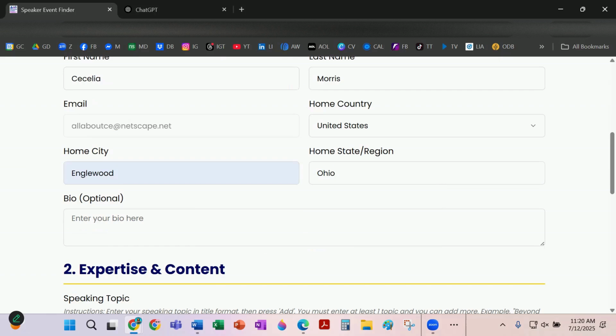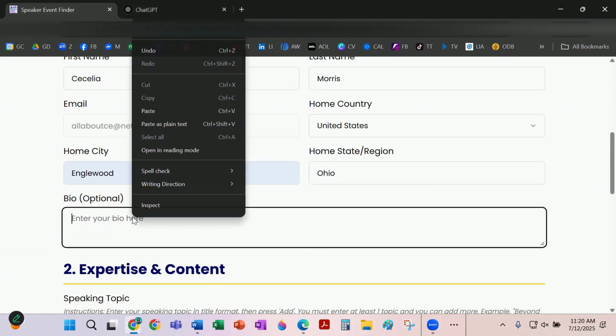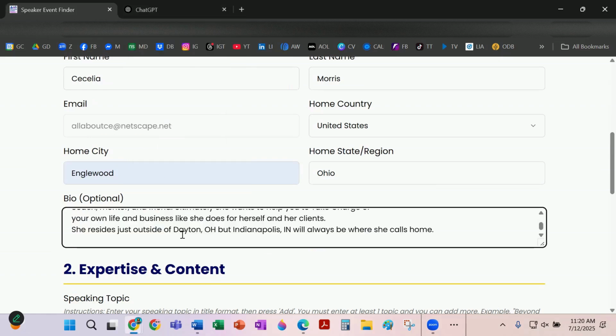Next up, we have your bio. Even if you don't have a full bio, use ChatGPT or some other resource to create some sort of bio because it will help you in the long run. So let's go ahead and drop our bio in here.